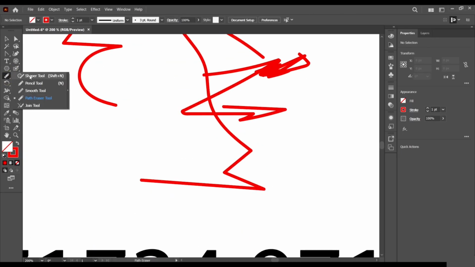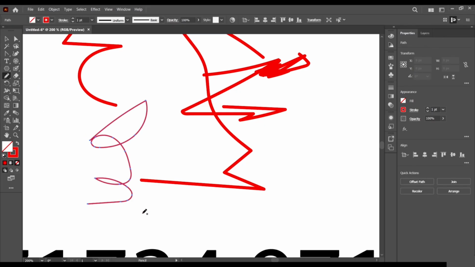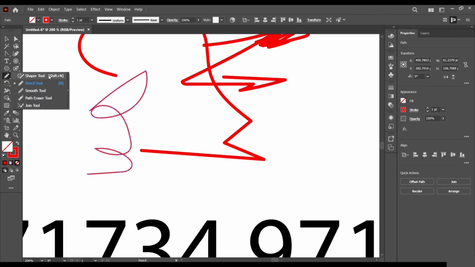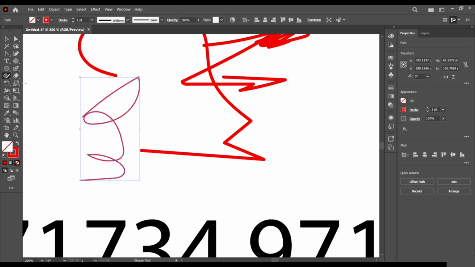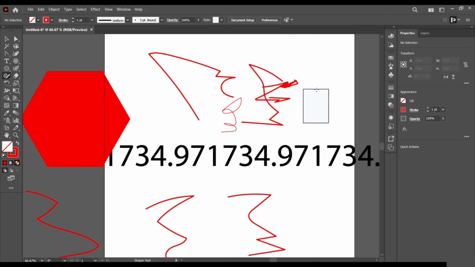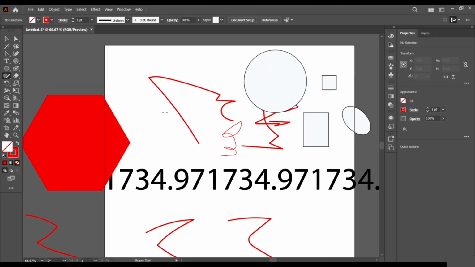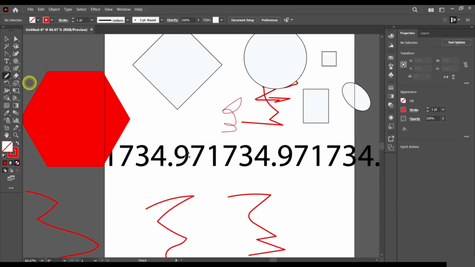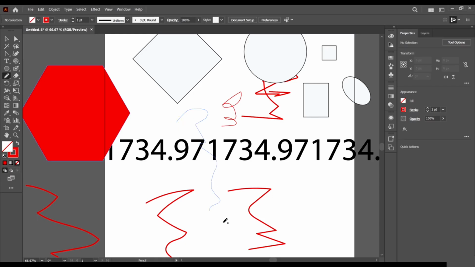And then we have the shaper tool and the pencil tool. The shaper tool kind of creates custom shapes for us. So we can just do this and create a square. We can do this, create this. We can do this and create an ellipse, and so on and so forth. So that's what this tool does. That's the shaper tool. And then we have the pencil tool, which we've used here to create this drawing.